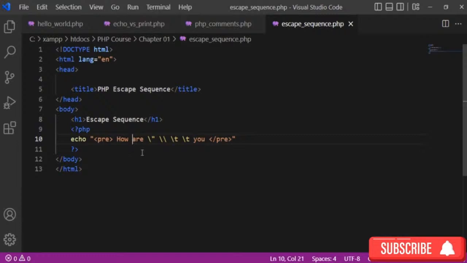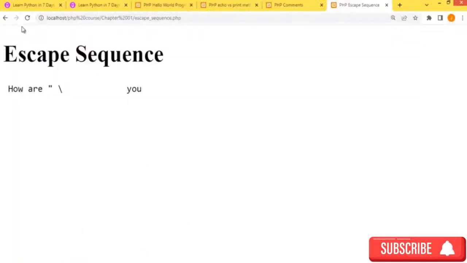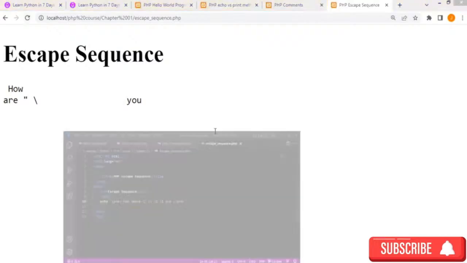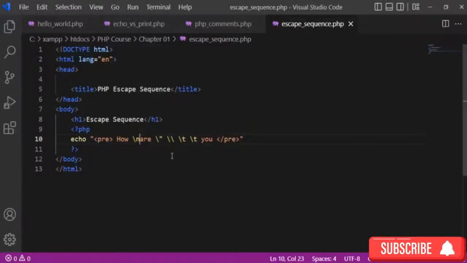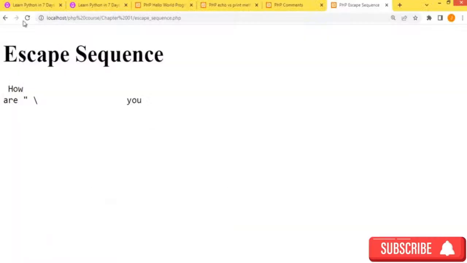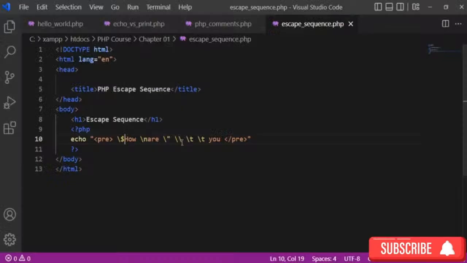I can also use here a new line escape sequence. Now, the text will start from the new line. You can see that. So these are different types of escape sequence. Another one: if you want to display a dollar sign, use a backslash and a dollar sign, and it will display the dollar sign. So these are the different types of escape sequence you can use in PHP.